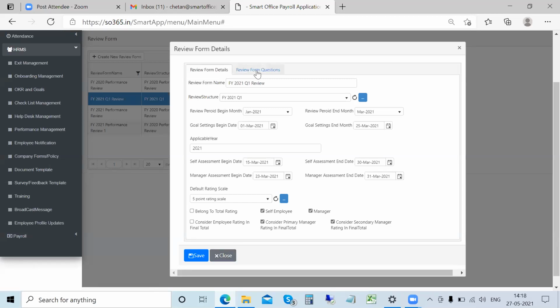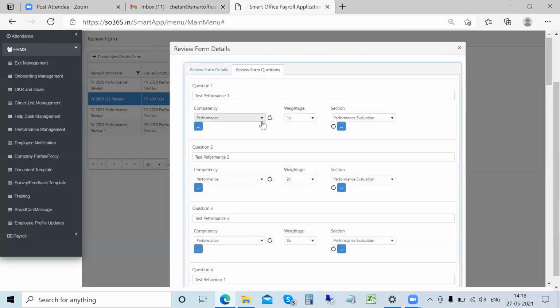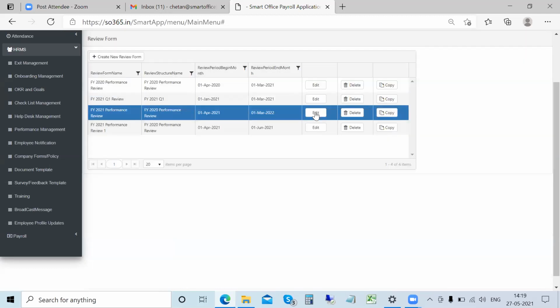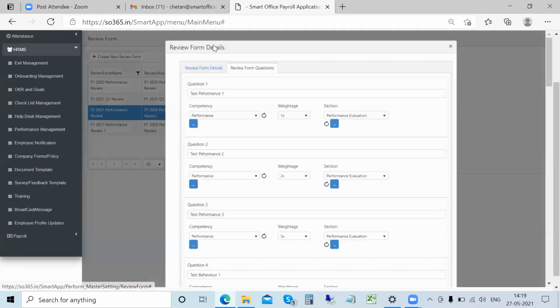collected. Now, if you see here, this particular form says review form questions. This is enabled in admin login only because we have not checked the option assign goals per manager. If we enable that option, this particular form tab will not be visible in the admin login. So let me show you some form that I have included questions for.